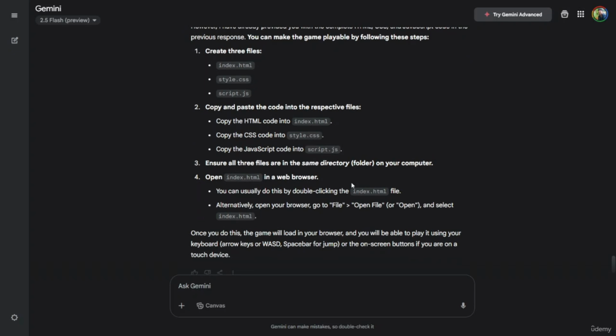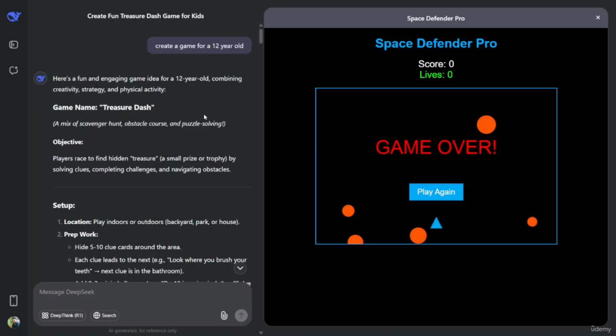Now we'll go on to the next one, the game for a 12-year-old. So when I was creating the game for the 12-year-old, I was just having a practice run, and it was interesting. In the beginning itself, it was able to give me this Space Defender Pro. Like the previous example in Claude, where we got stuck with a Space Explorer race, this time in DeepSeek, I got the same game.